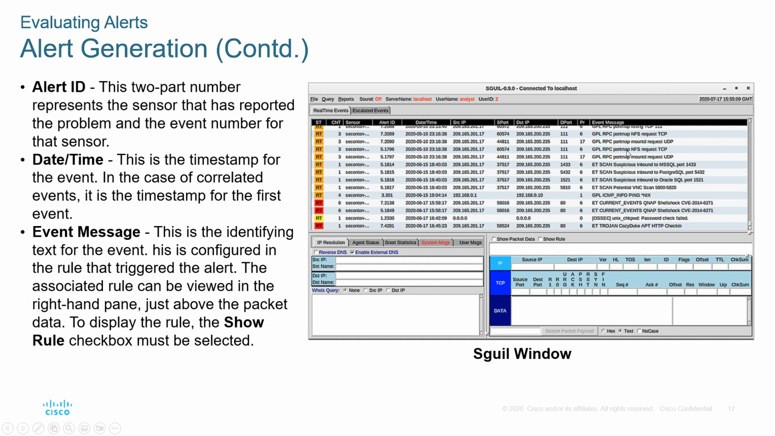And then we also have the event message. This identifies the event itself. This is configured in the rules that triggered the alert. Okay, you can see here there are some messages regarding the port mounted request and others.